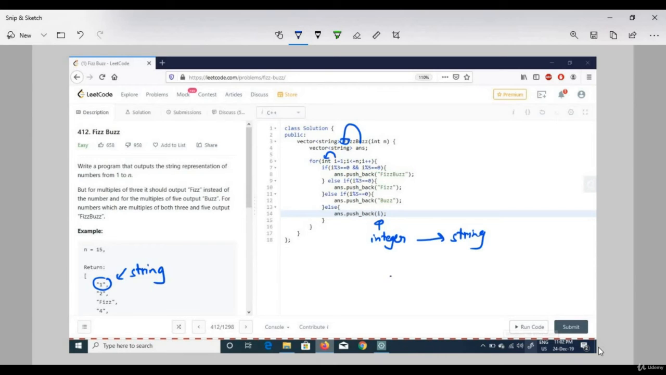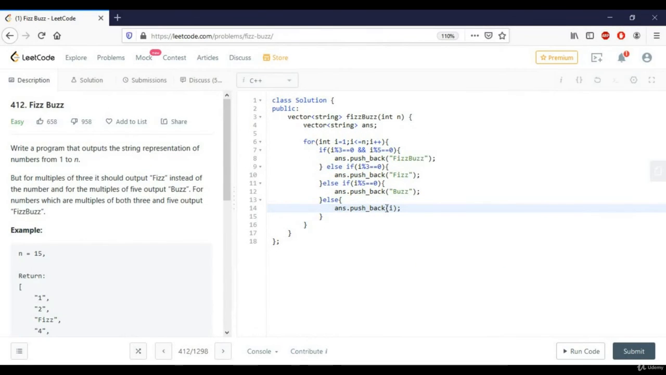So I have an inbuilt function in C++. The name of the function is to_string. It takes an integer as input, and it returns a string as output. So instead of pushback I, I will use the function to_string, and I will give an integer as input. So the integer is I. Now our code is done. This is the complete code.